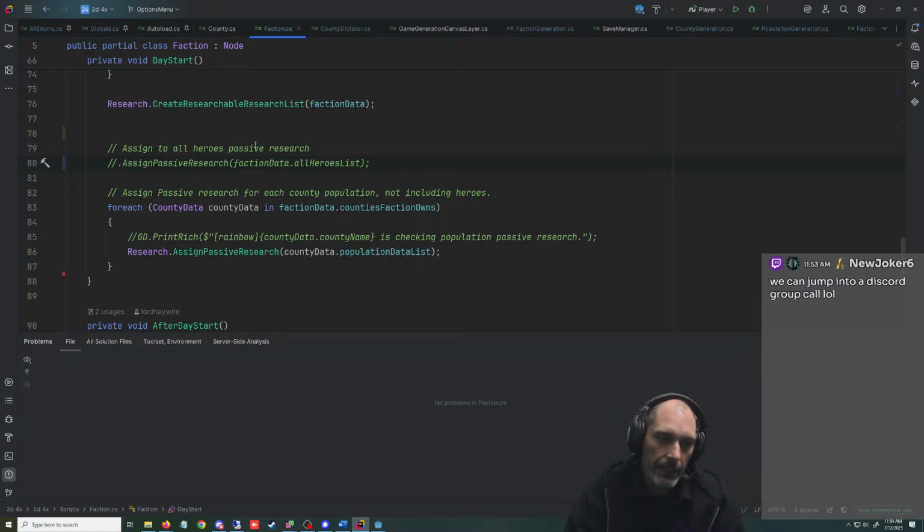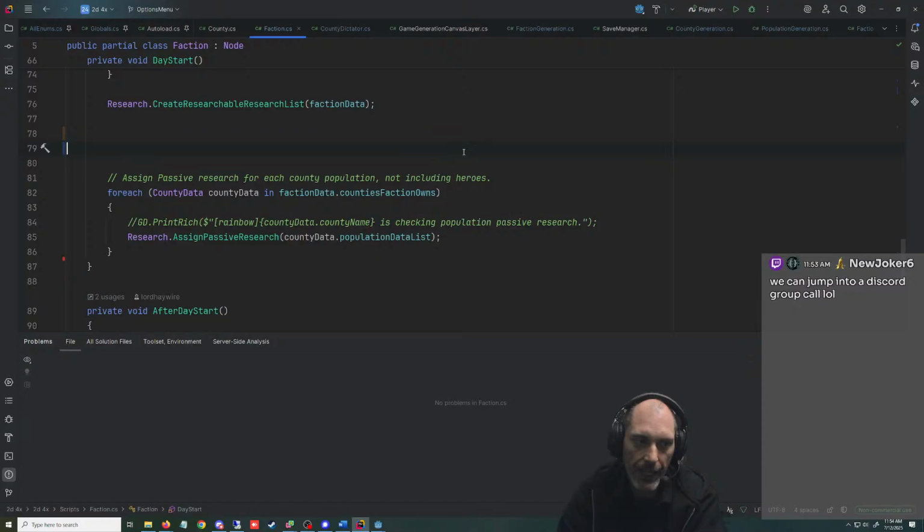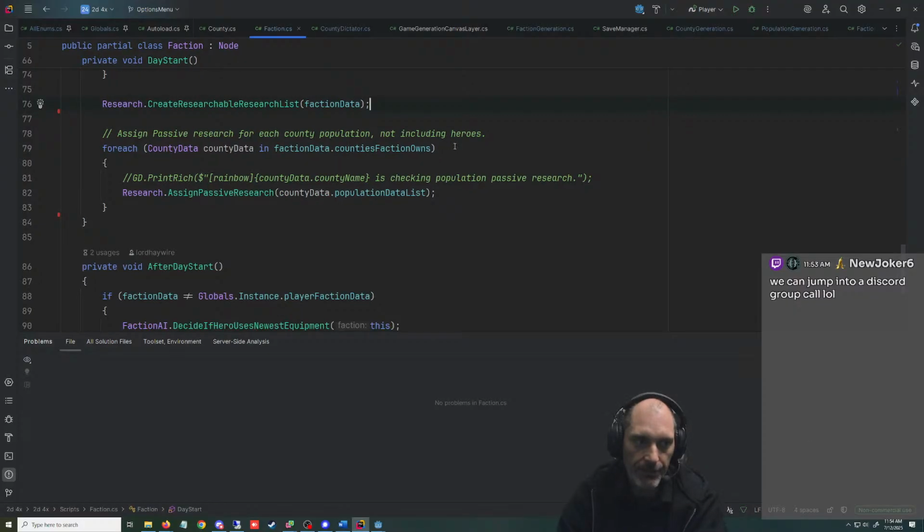Assign all the heroes passive research. I don't know what this is, the research. Oh, yeah, we'll get rid of that for now. We can always fix that later.